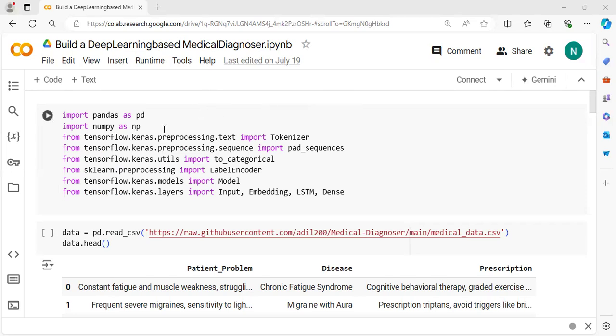For this, we have to import the packages with the help of pandas, numpy, tensorflow, and sklearn. We have to take the pre-parsed data set that we are going to collect from GitHub, from the link given here. So we are going to use data equals pd.read_csv. The ultimate goal of the project is to predict the patient's symptoms and recommend medicines based on the symptoms of the patients only.